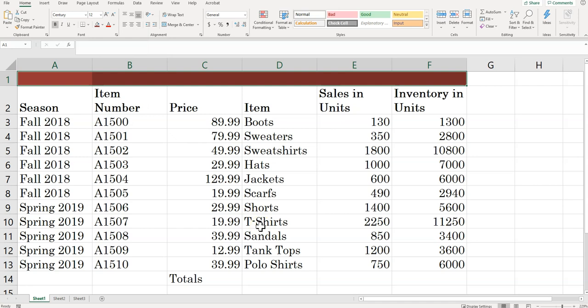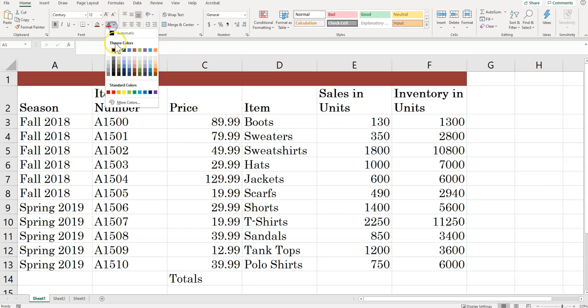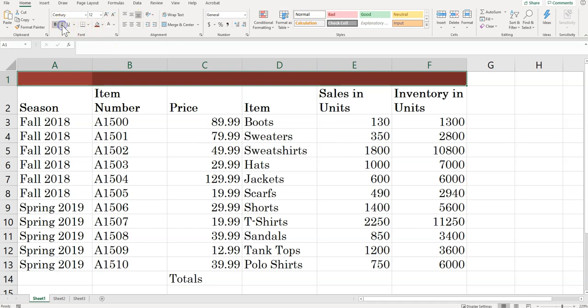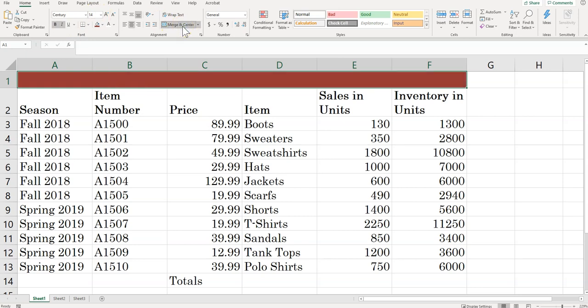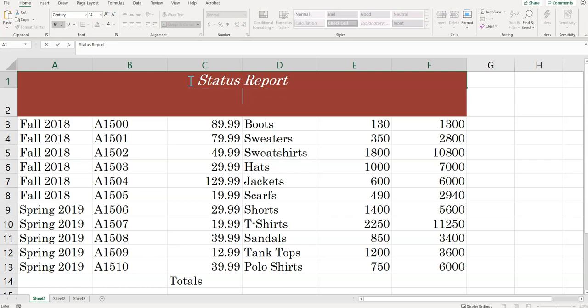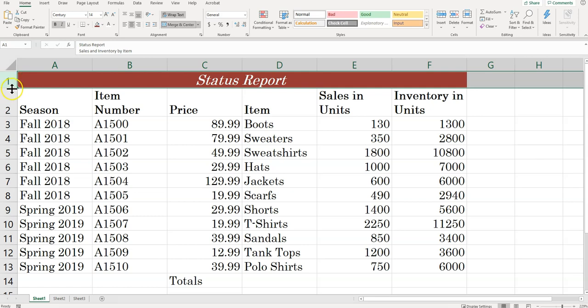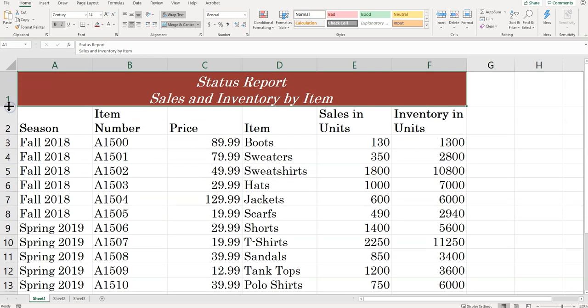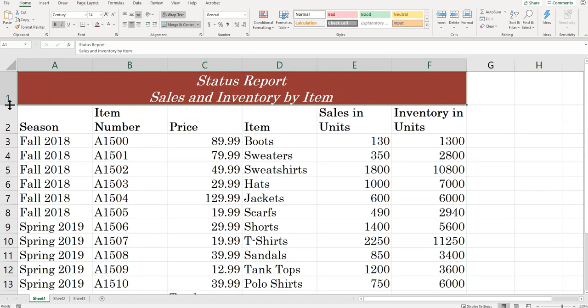Alright, so now it says make the font changes, so I'm going to select the color of white, add italic, so the I, and change the font size to 14. Then I'm going to merge and center, and I'm going to actually type 2 lines. So I'm going to say status report, but on the second line, so I'm going to hold down the alt button and press enter. I'm going to say sales and inventory by item. And then I need to increase the height of row 1. So I'm going to hover over that, double click. Well, actually that didn't work, so let's go like that, drag it down so we can see everything.